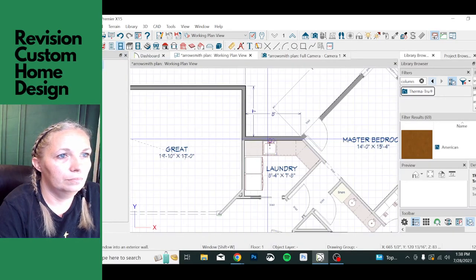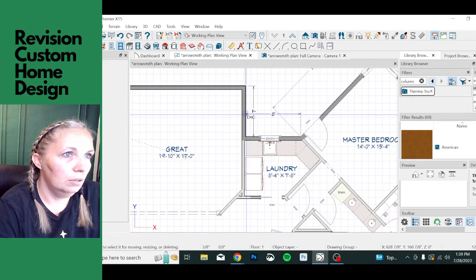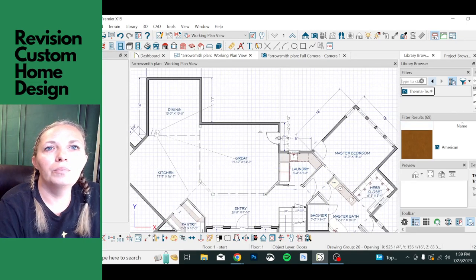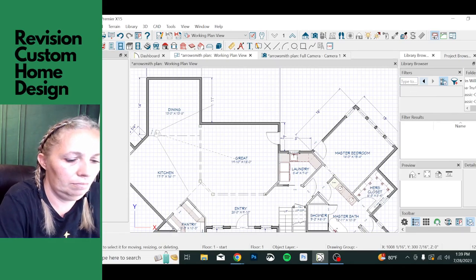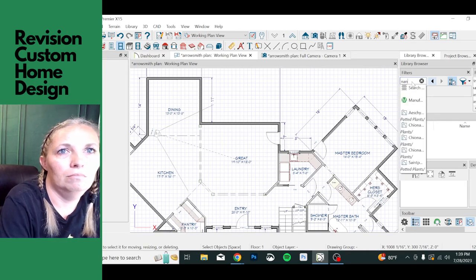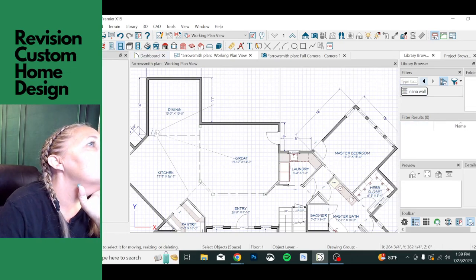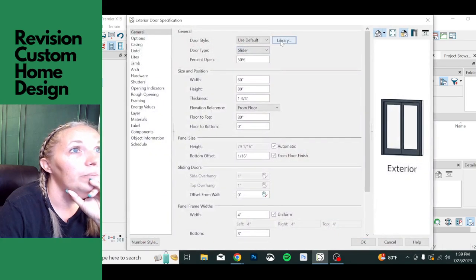Okay, then we're going to copy this door here. We need to go to the NanoWall catalog. Okay, so first, we'll just put in a standard sliding door. And then we'll go to our library.